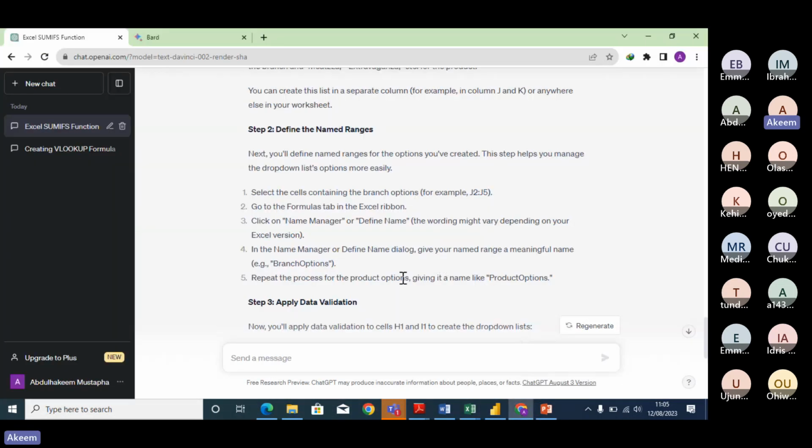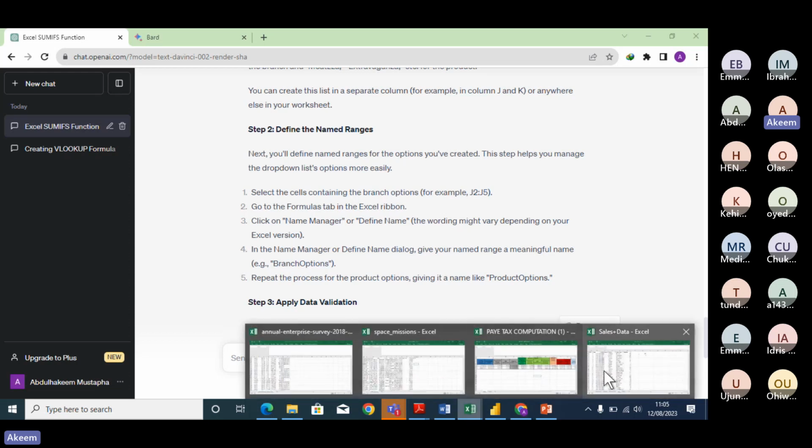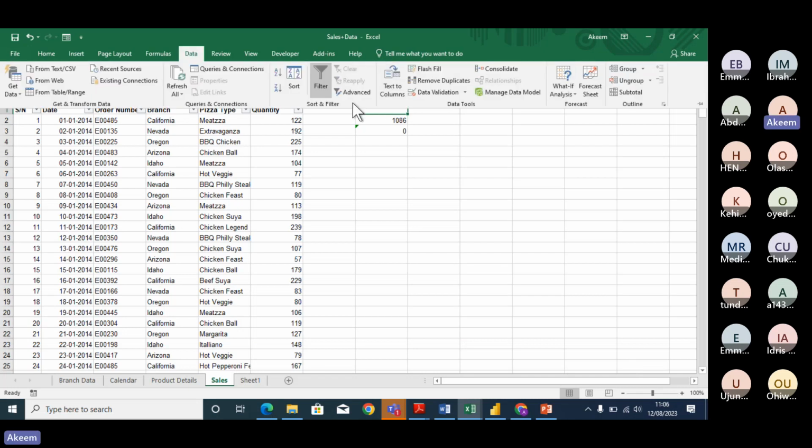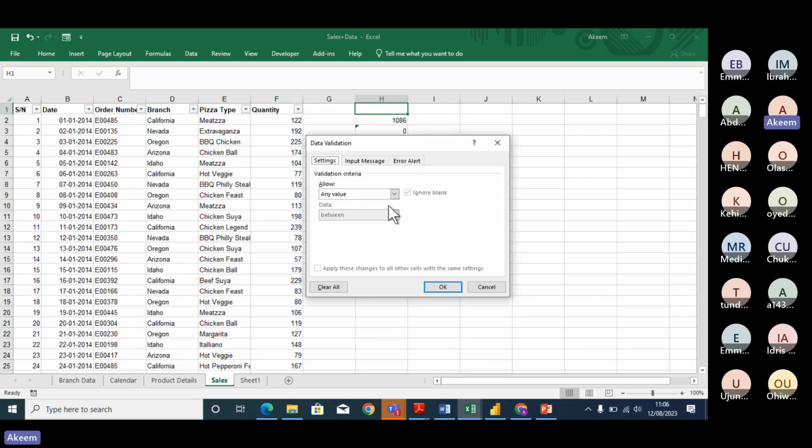The next thing now is we want to apply data validation. So let's go back to our data set, and we want to do data validation in H1. Go to data validation here. Okay, how does it guide us to do that?